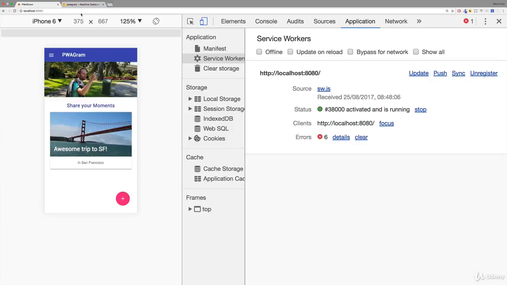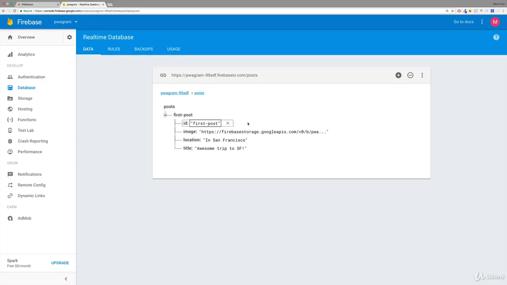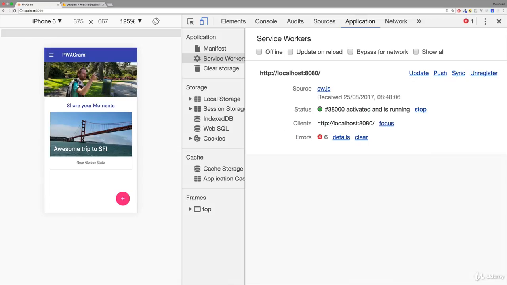And to prove this, let me change something in Firebase. So we have in San Francisco here now. So let's change this to near Golden Gate. Let's hit enter here to update that. And let's go back to the application and reload. We see near Golden Gate here. For a fraction of a second you saw in San Francisco because of our cache then network strategy, which first fetched it from the cache. But now you see it indeed is fetching it from the network and updating it from there.